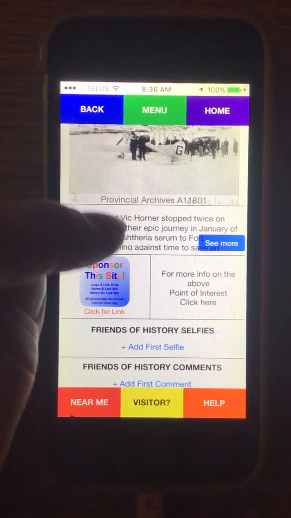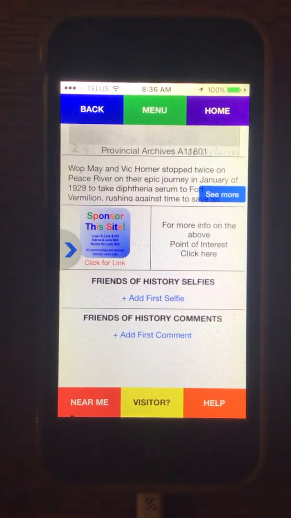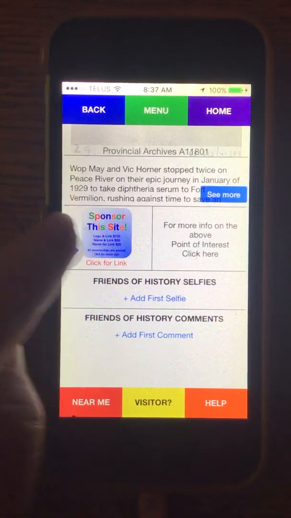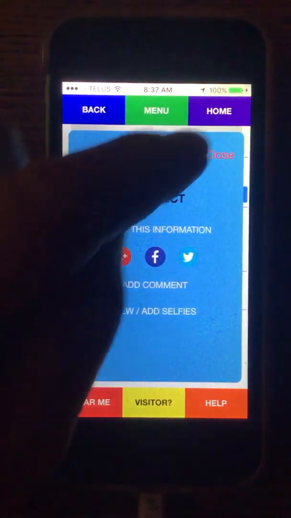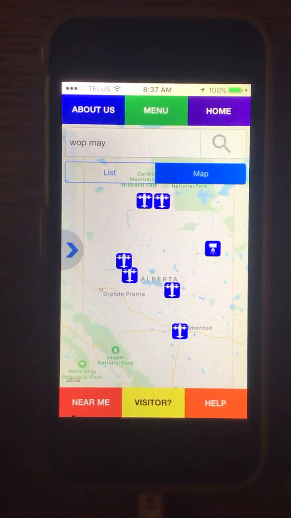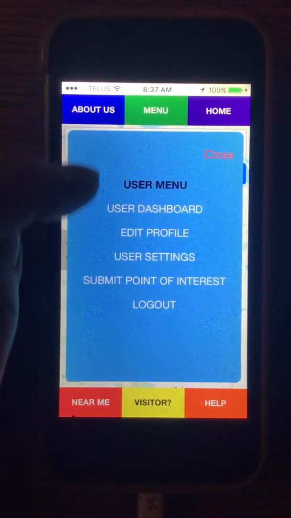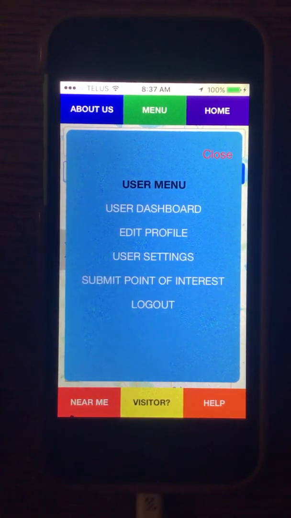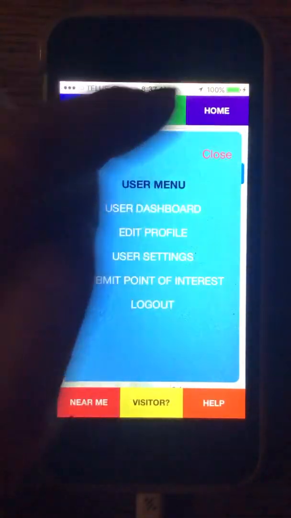That's a sponsorship thing. People can also add selfies and add comments. And if they touch the little blue arrow, they can share. But if you're on the main screen and you touch the blue arrow, you can access your dashboard, etc., or submit a point of interest. So if we're missing something, please send it in.